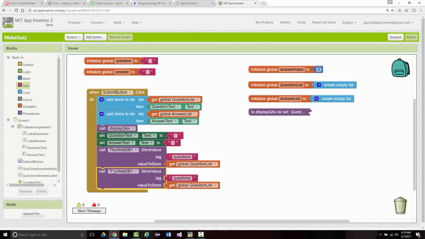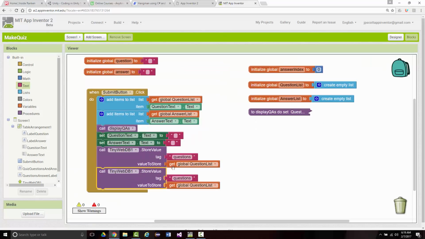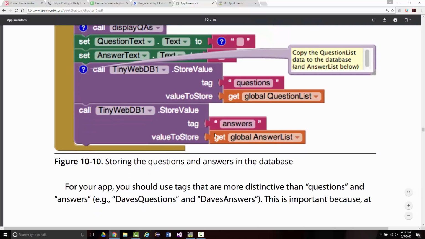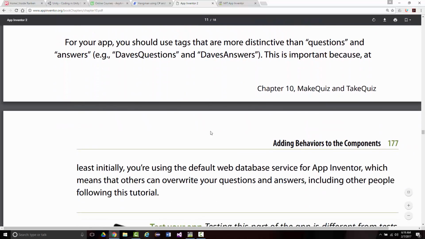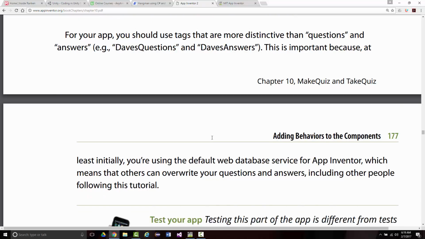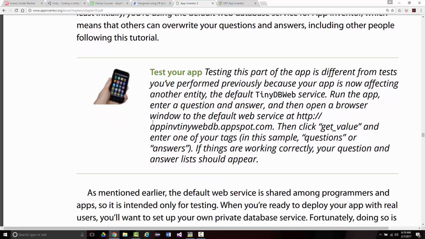And then in the second one, it is going to be answers and get global answer list. All right, and I believe that's what we wanted to do there. As it says, for your app, you should use tags that are more distinctive. Again, as we talked about, since we're storing this in the default web database, others can overwrite your questions, including other people that use this tutorial. All right.